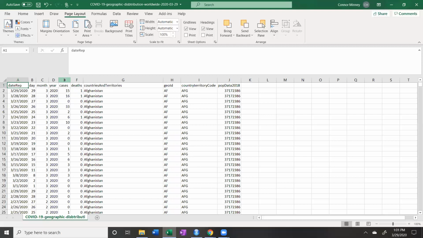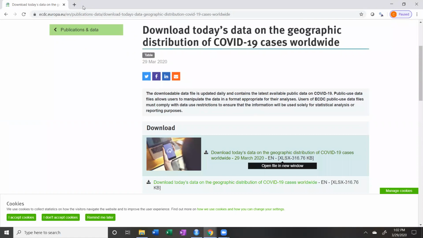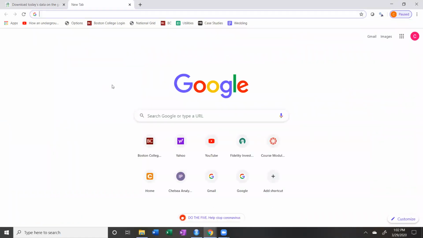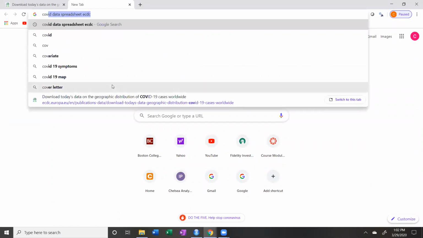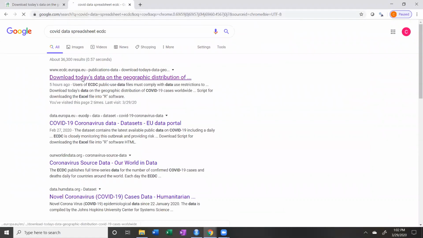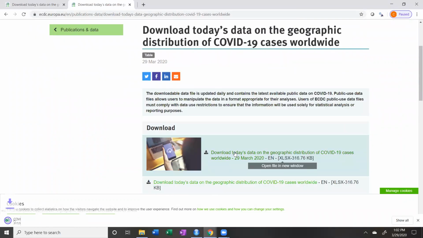So to start off, let's just go ahead and get this data set downloaded. I'm going to close out of this and we'll download it in real time. You can see here, it's from the European CDC. It's the geographic distribution of COVID-19 cases worldwide. All you have to do to access it, I'll share a link, but if you just want to search it yourself, you search COVID data spreadsheet eCDC, you can see it right there. It's going to be the very first link. This brings us right back to the same website. So we're going to download that.